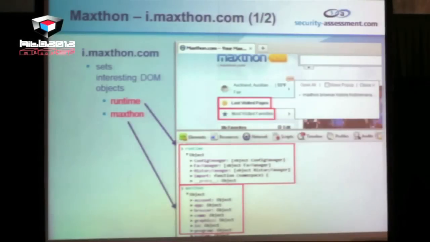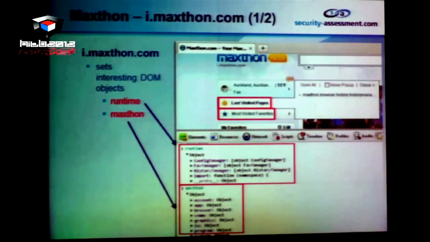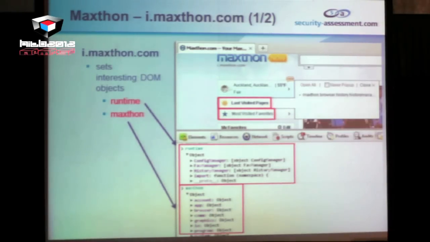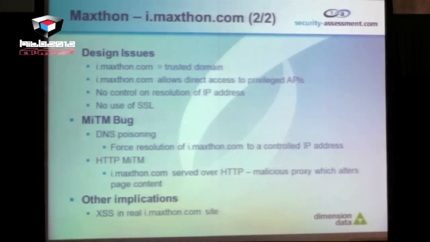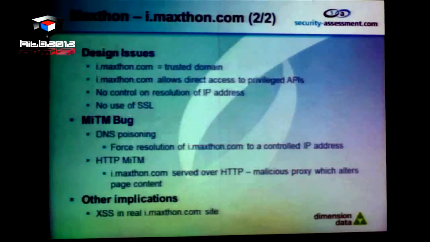And if you see, I just launched the inspector, and there are 2 window DOM objects. One is the runtime, and the other one is Imaxcom. These objects are privileged, and they allow you to basically interact with the operating system or the browser. So the bug here is interesting because imaxcom.com is a trusted domain, and it's the only domain where such DOM objects are available.